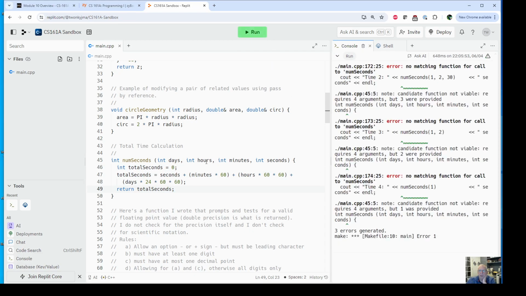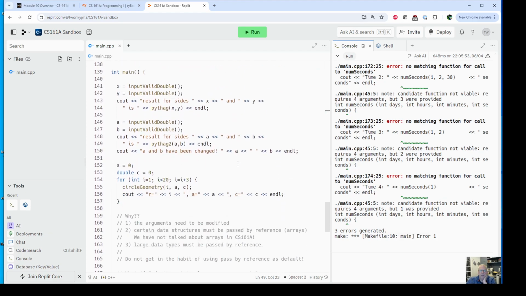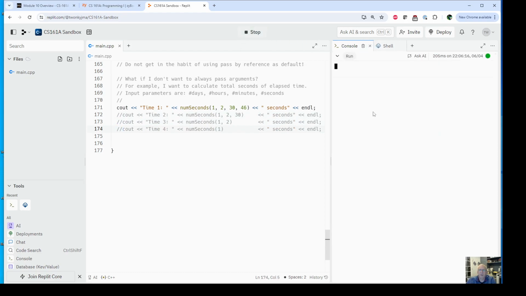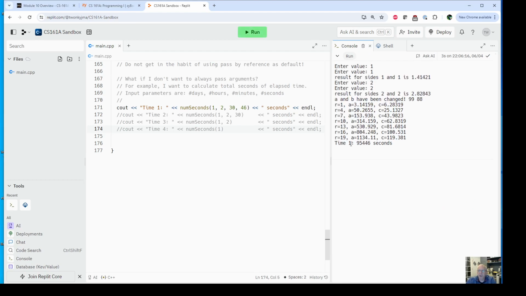All right. If I run this, I get some error messages here. In 3 of the 4 cases, it's telling me that, wait a minute, I'm expecting 4 parameters, but you're only giving 3. I'm expecting 4, you're only giving me 2, and so on. So we're going to comment those out here. Run this again. First triangle, second triangle, bunch of other stuff, and you see I get my calculation here, 95,446. Okay, so now how do I get time 2 and time 3 and time 4 to work?